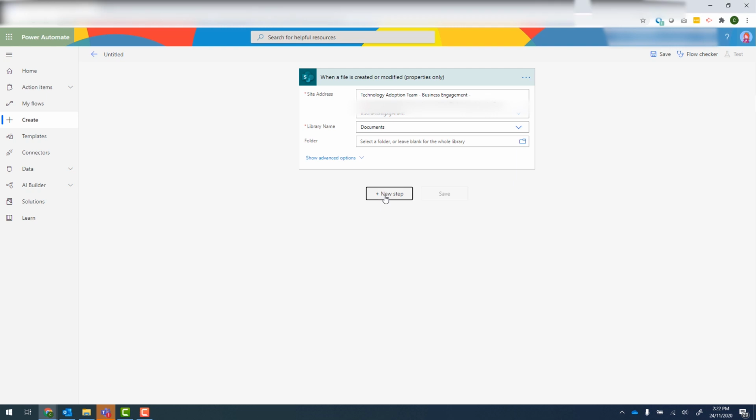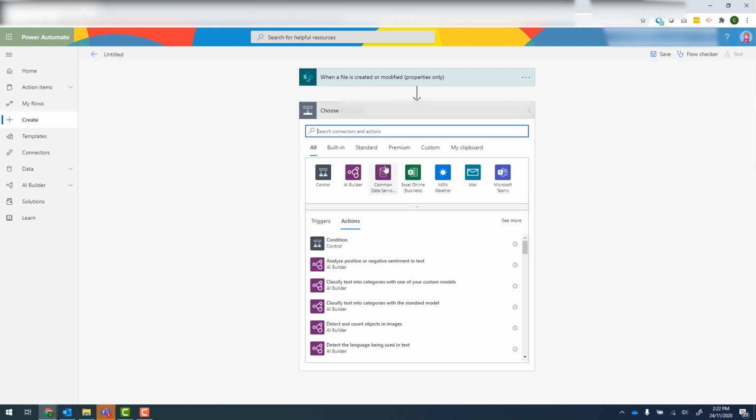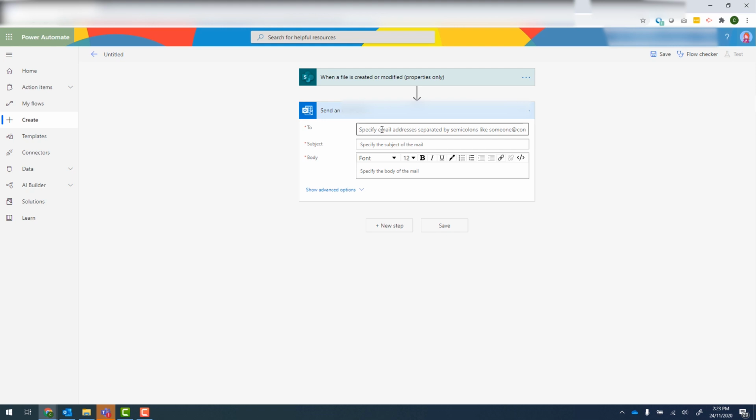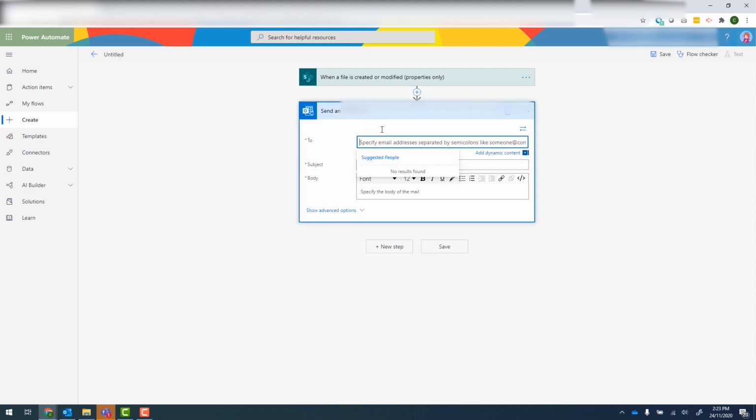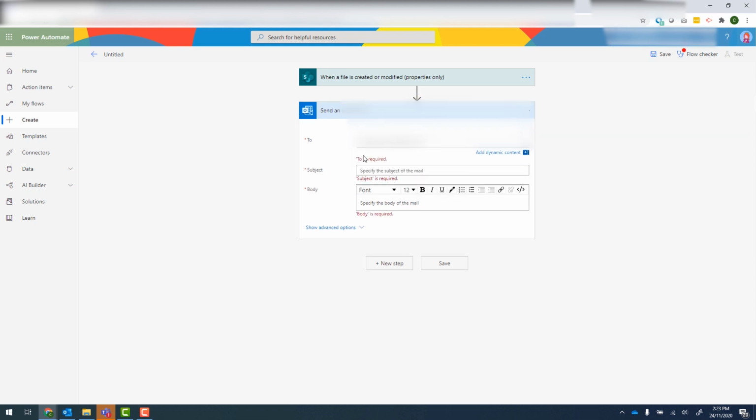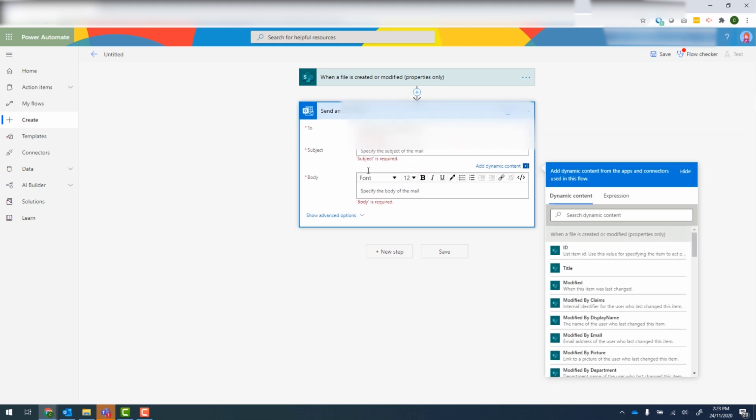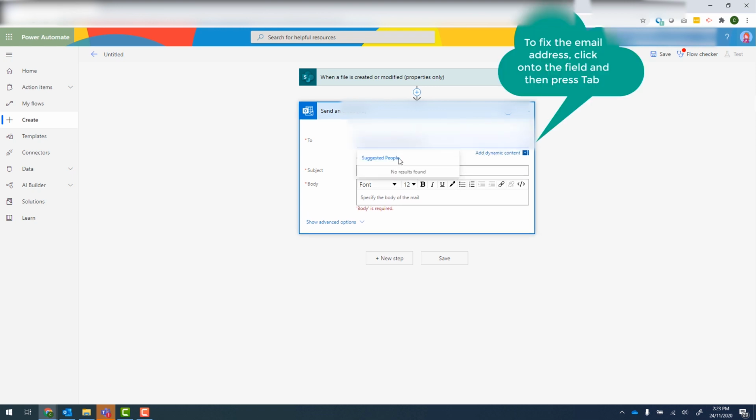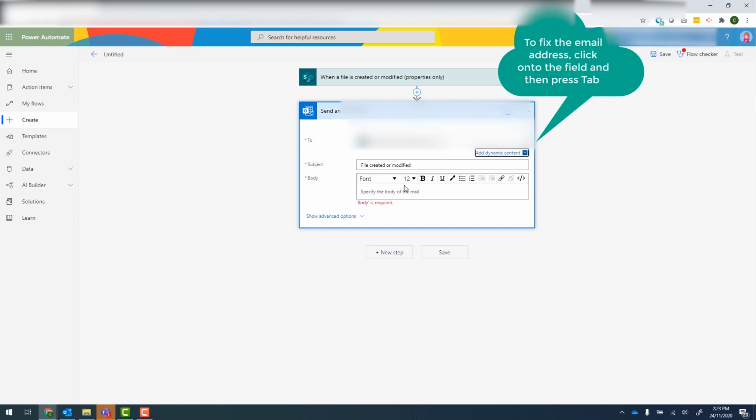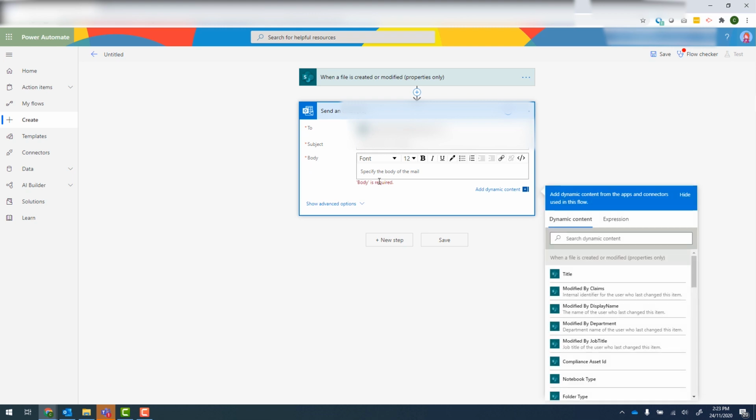Then we click on New step, and this time we want to send an email, so we'll go to Send an email V2. Because I want an email to be sent to me, I can type in my email address here. I need to provide a subject, and I'll just fix this up. Then I need to provide a body.